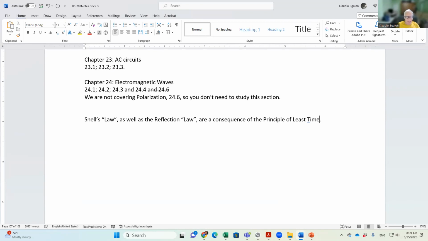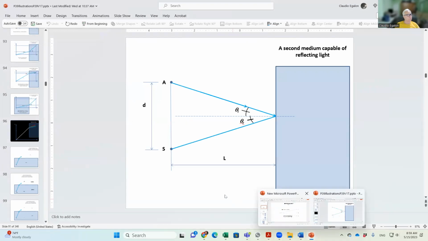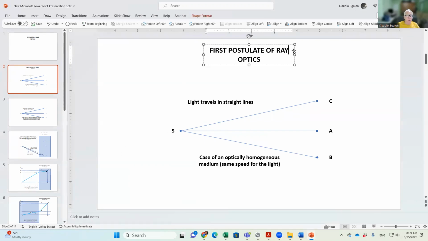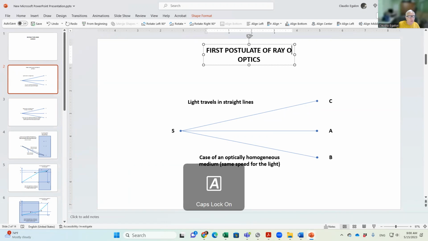Not least space. Don't forget, not least space. Very important difference. I'm going to put it in capitals here: not least space. That's one of the first postulates, the first postulate of ray optics, or geometrical optics.